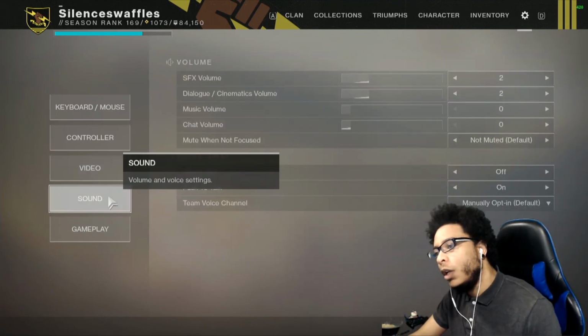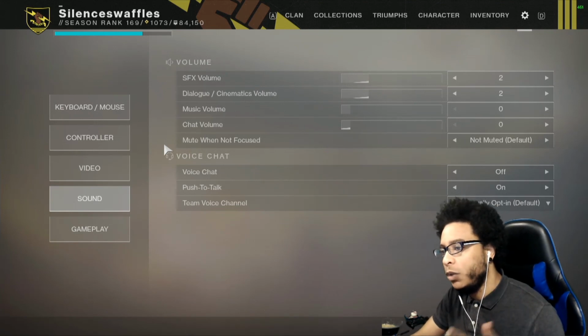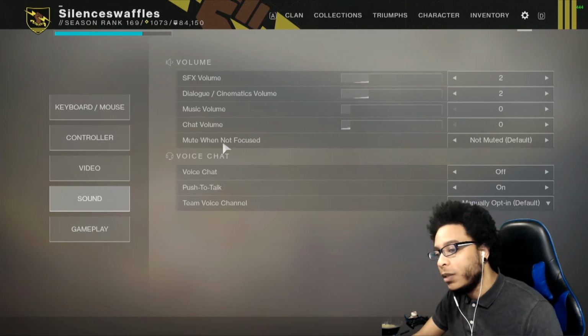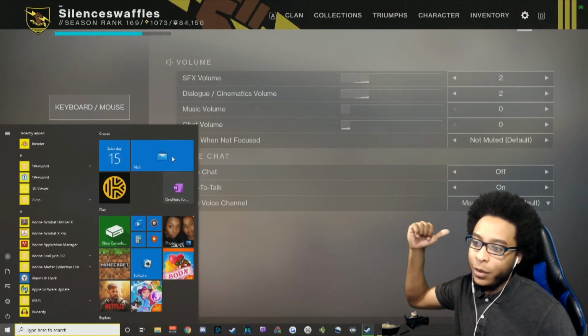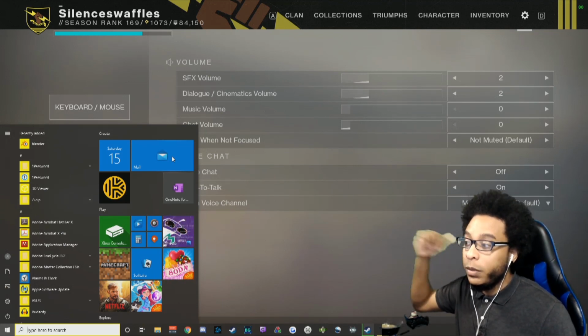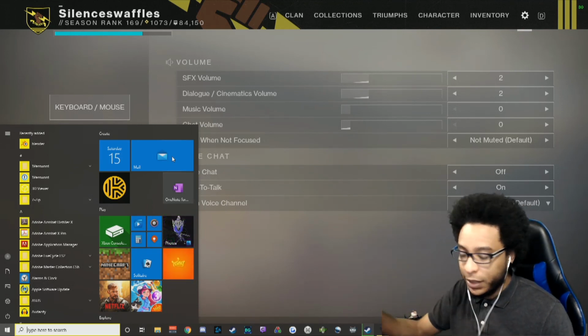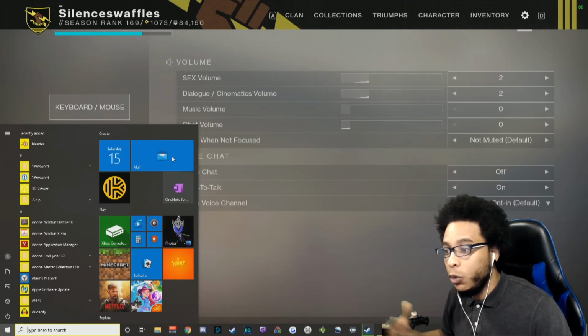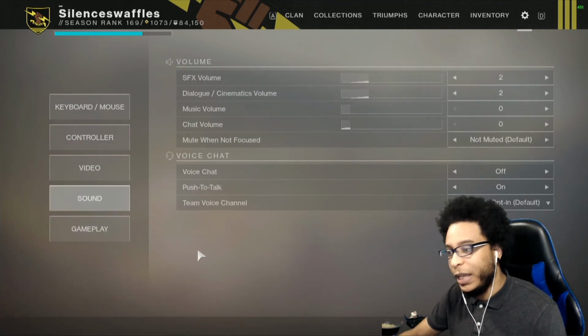Moving over to sound, this is where we can change the volume for sound effects, dialogue, music, chat, in-game voice chat, and whether or not the game is muted when the screen is not focused, meaning if the screen is alt tabbed, like if I hit the Windows key here and it's behind the start menu. If I had that set to muted, you would not hear any of the game music. But because I have it set to not muted, anything that happens in the game you can hear. Right now nothing's going on, so there's no audio that you can hear.